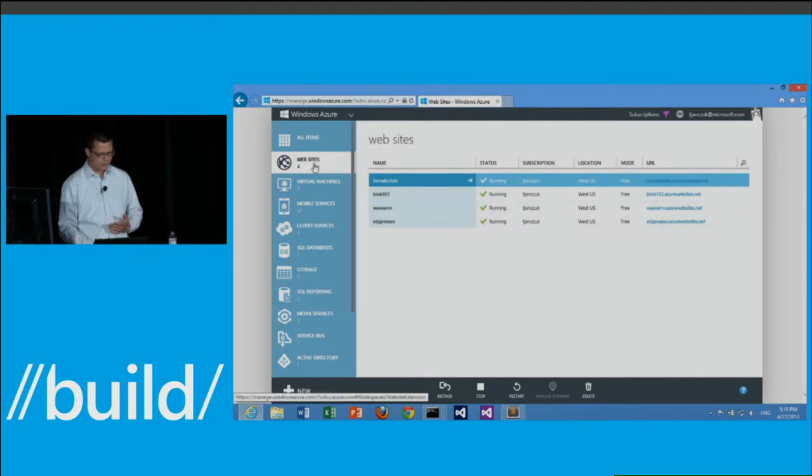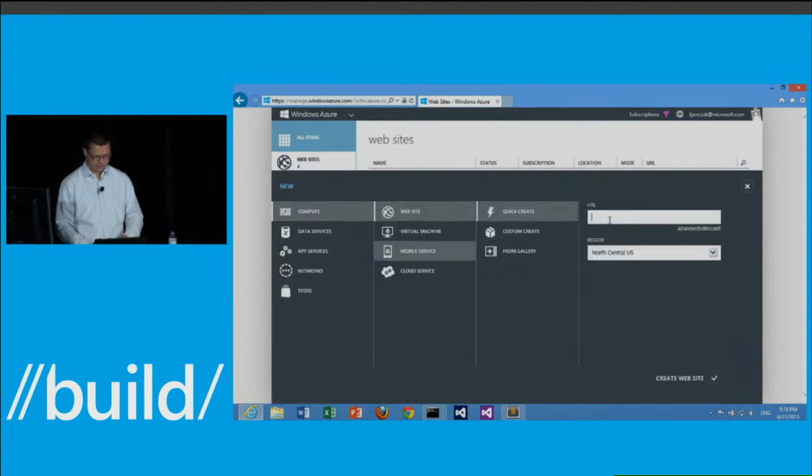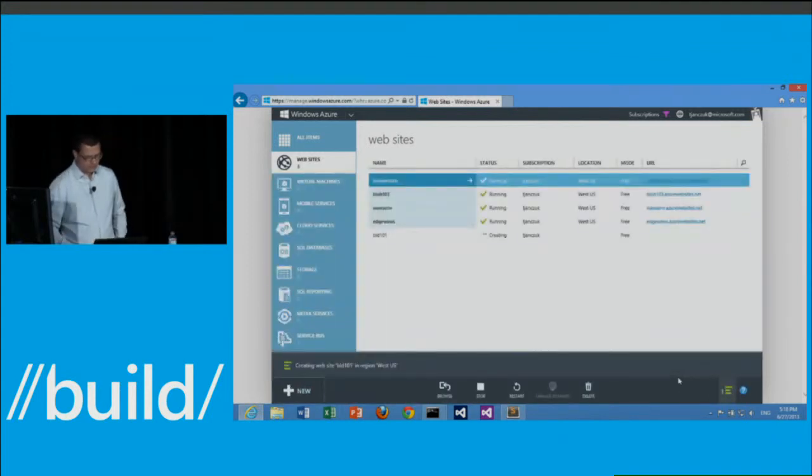Among them is Windows Azure websites. I already have 4 websites provisioned here, but for the sake of this demo, I'm going to create a new one. I'm going to choose Quick Create. I'm going to call that website BLD101 and choose West US as the region in which data center this application will reside.